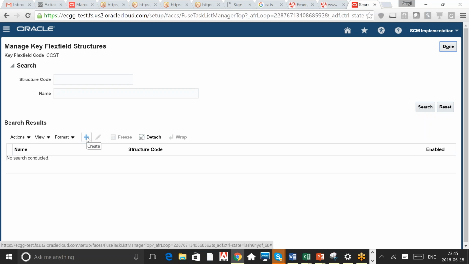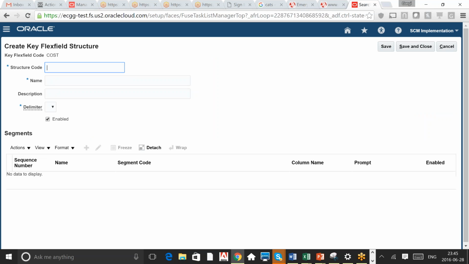What happens is the cost allocation key flex fields have segments. Most of the time it's a 5 segment or a 4 segment key flex field. So using this add symbol, you can create the structure codes. In layman's terms, it is like segment 1, segment 2, like that. You can create the segment structure code and segment name, and you can choose a particular delimiter. You can make it either pipes or dots, and then create the 4 or 5 segments that you need.